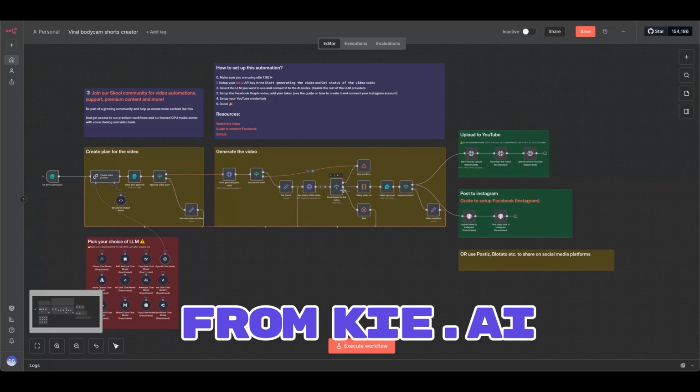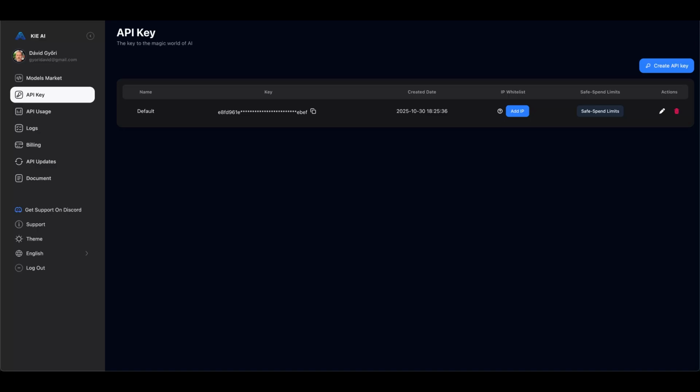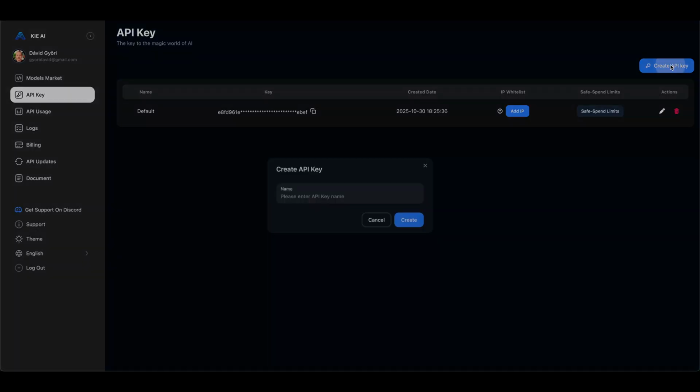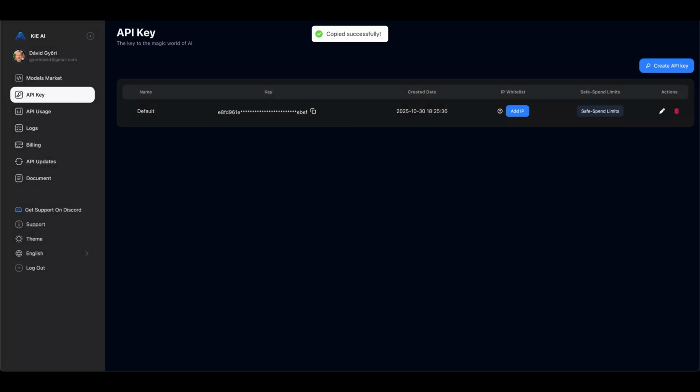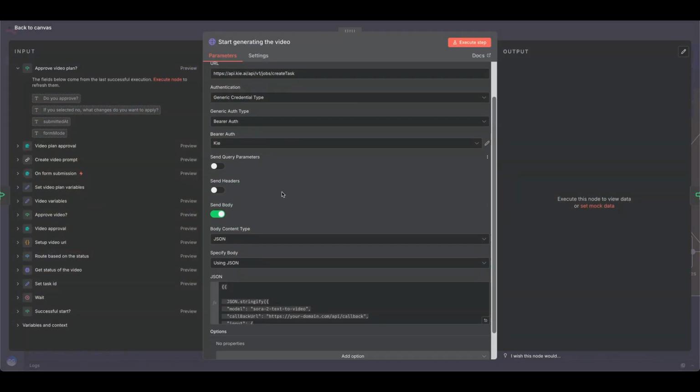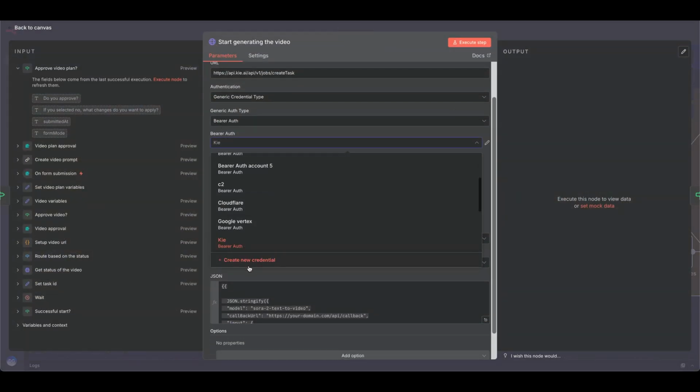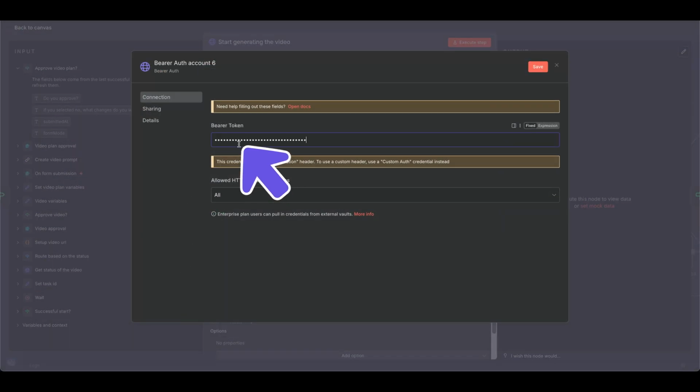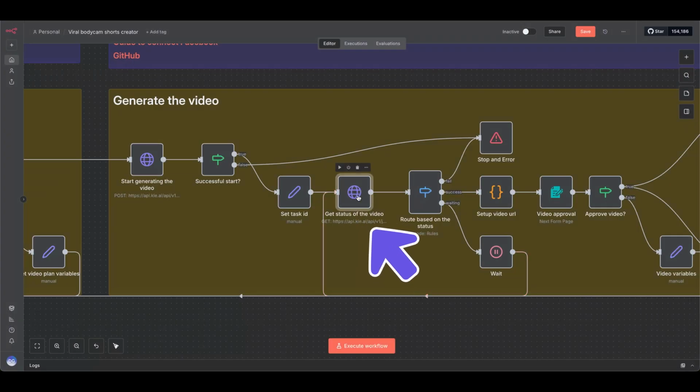You'll need to add your API key. Go to your OpenAI account and create a new API key if you don't have one already. Copy it, and in the start generating the video node, you'll add a generic bearer auth type with your key. Bearer auth credentials. Paste in your key to the bearer token, name it, and hit save. Do the same in the get status of the video node.